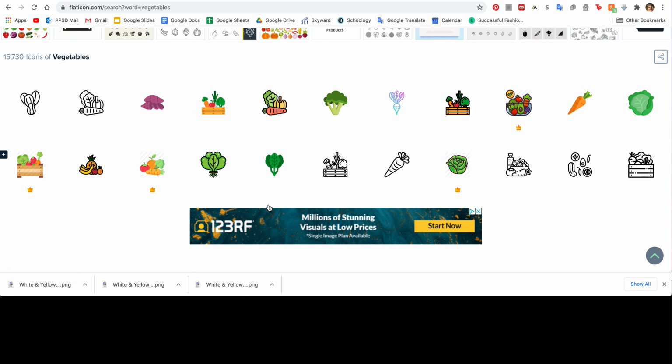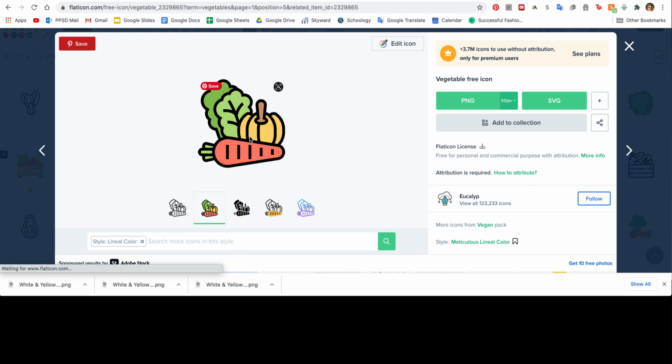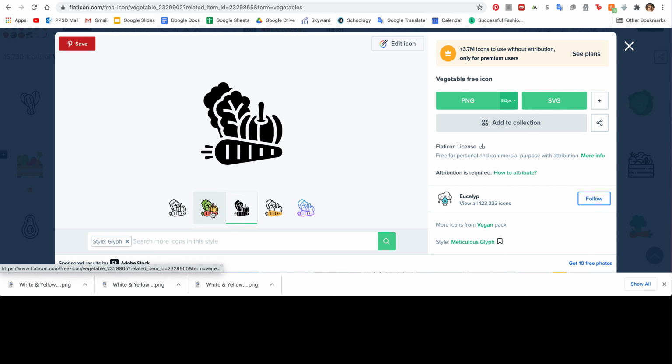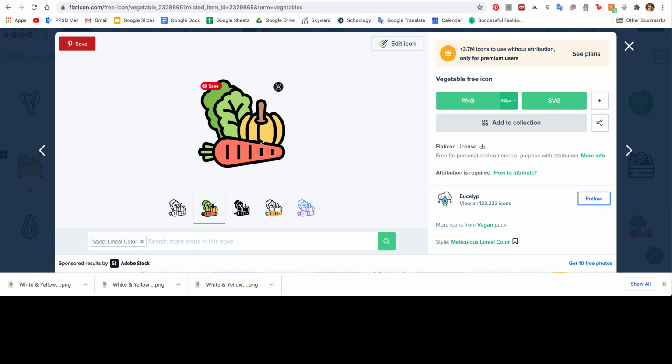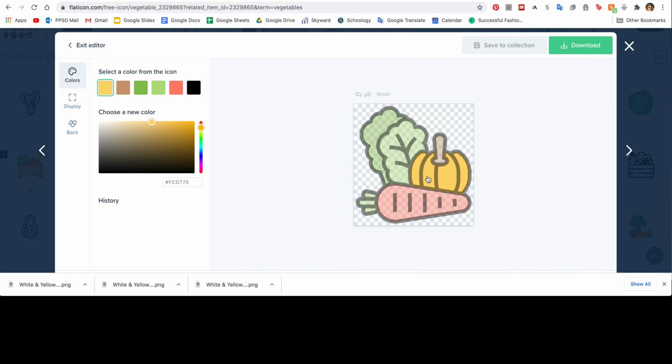So for instance, maybe I want to do this multiple different vegetables in one. You have some different options. You can do a gradient option, and you can also edit this. You can have it so just one is colored in. You can have it black and white. Let's say I want to do this colored one, but I want to change some of the colors a little bit. So I'm going to press Edit Icon. And then I can choose each of these, and I can do some different colors.